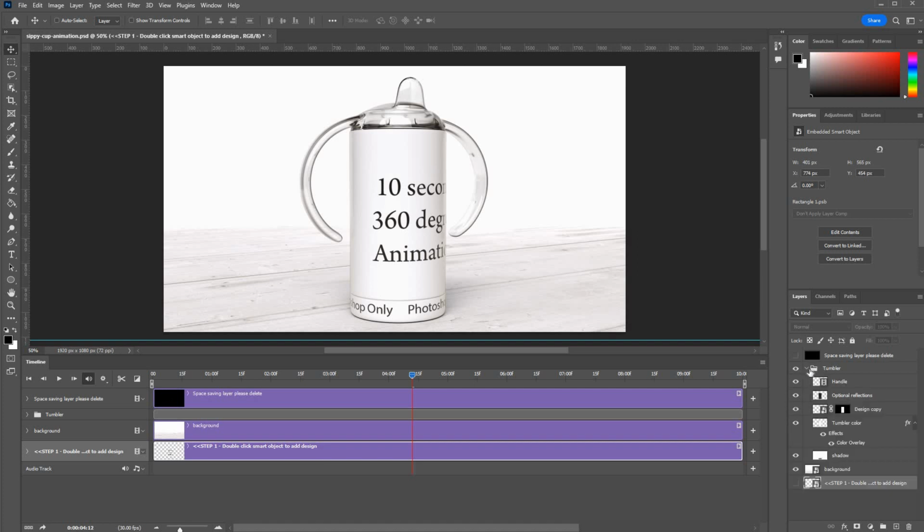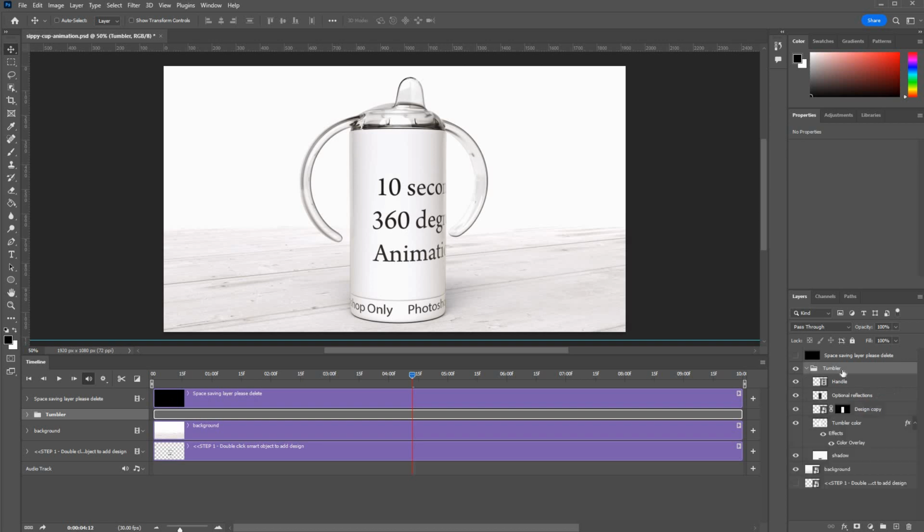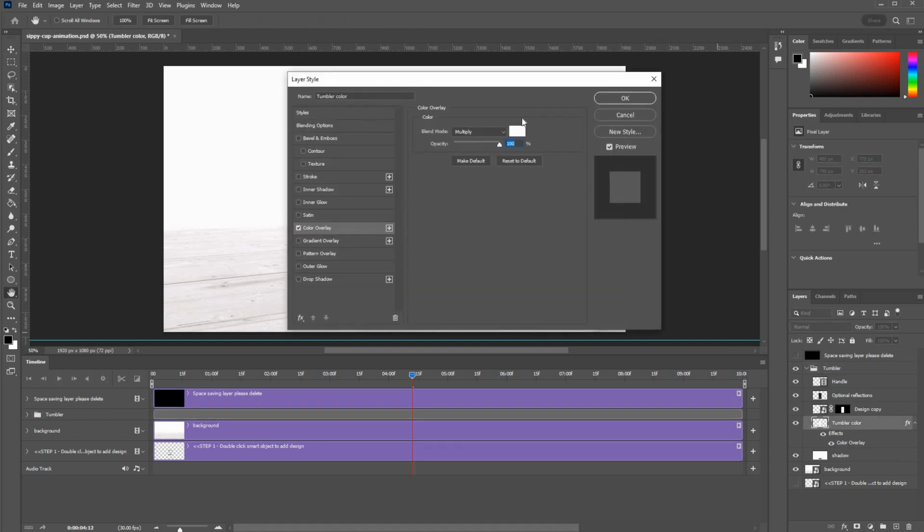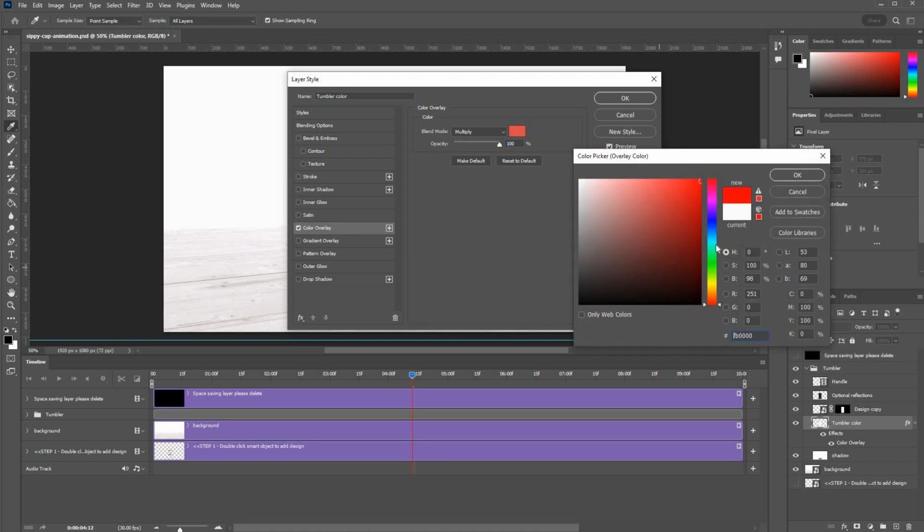If you open up this folder called Tumbler, inside you'll see tumbler colour, and it's got an effect of a colour overlay. So if you double click that, you'll get this pop-up come up, and colour overlay is already selected, and now you can change to whatever colour you like.